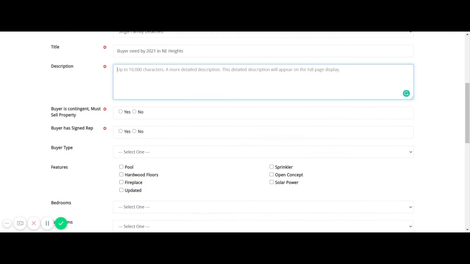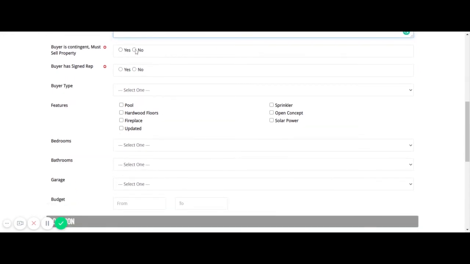So up here, I'm probably going to say views of the Sandias and like a yard for a dog. Okay. They're not contingent and they have signed a buyer-broker agreement.